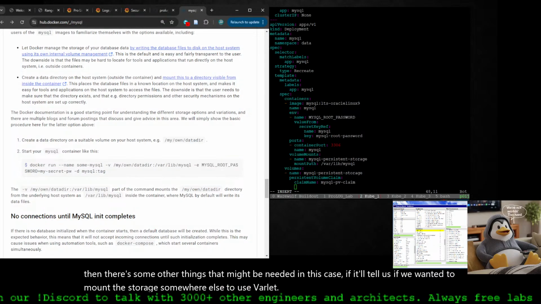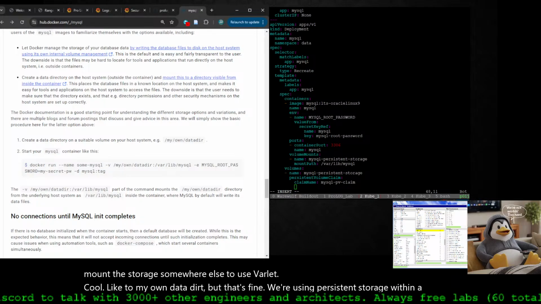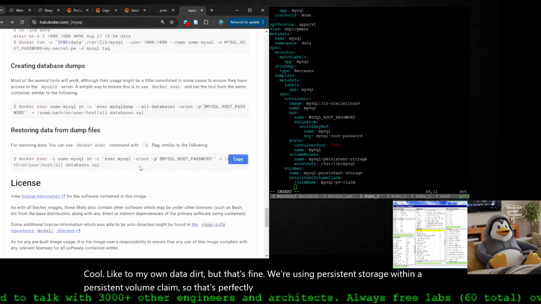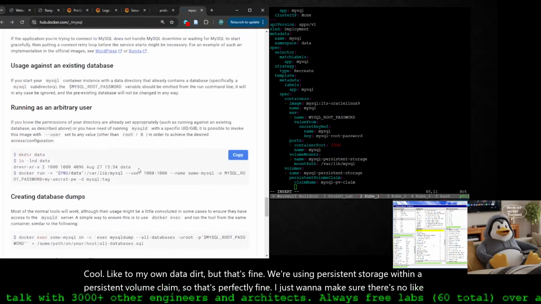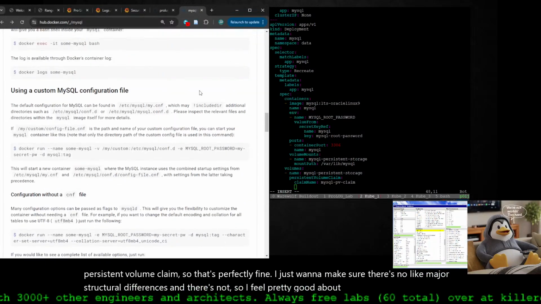like to my own data dir, but that's fine. We're using persistent storage within a persistent volume claim, so that's perfectly fine. I just want to make sure there's no major structural differences, and there's not. So I feel pretty good about what's going on here as far as Docker goes.